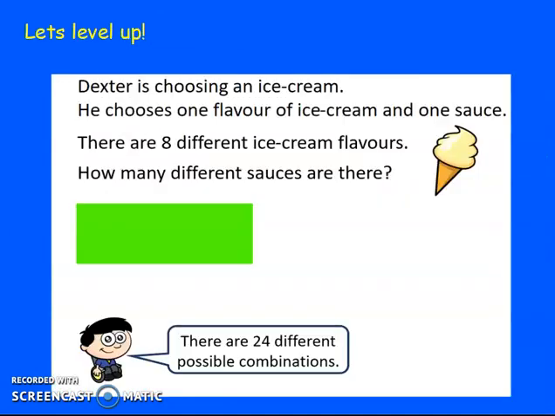Let's move on to a trickier one. So we're leveling up now. This is a lot harder. So Dexter is choosing an ice cream. He chooses 1 flavour of ice cream and 1 sauce. We know that there are 8 different ice cream flavours, but we need to work out how many different sauces there are. Dexter says that there are 24 possible combinations. So we need to work out 8 times however many sauces there are equals 24. So let's check. Pause the video and have a go first.